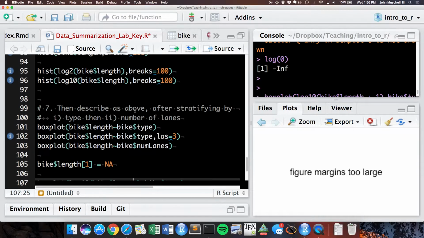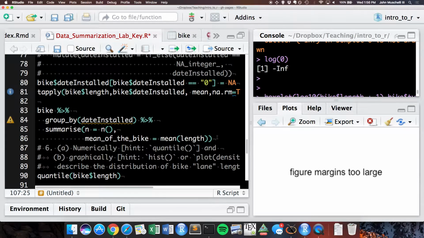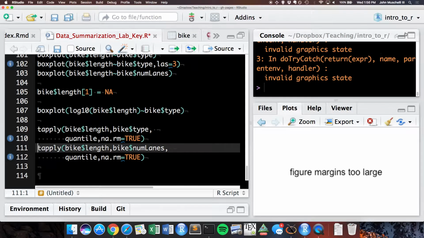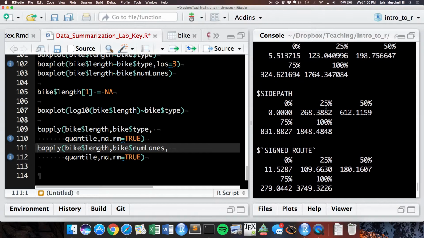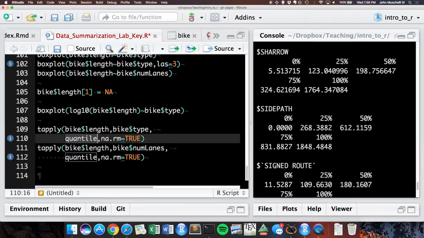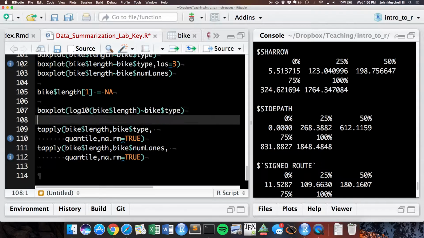Okay. Similarly, let's go back to this. You could use tapply, get the quantiles or something like that. That could be a different way. So this code right here, we're taking the length vector, we're using type, and we are running the quantile function on there. Summarize doesn't work super nicely with things that return more than one number.